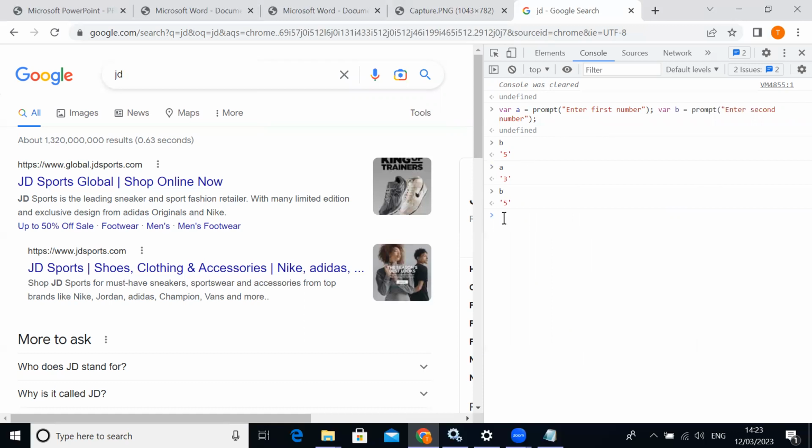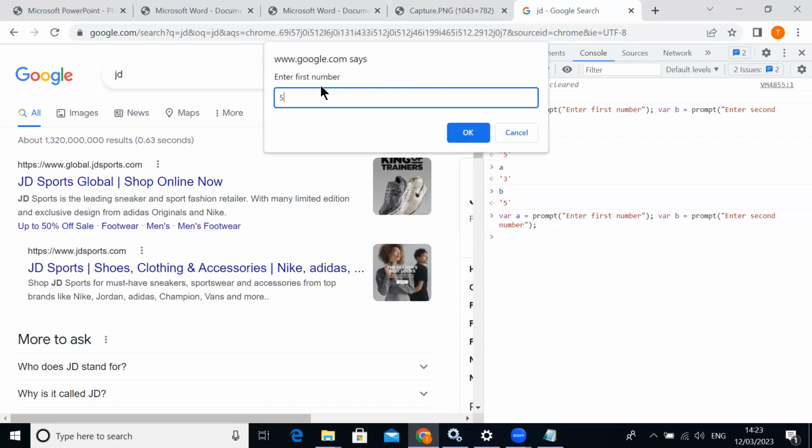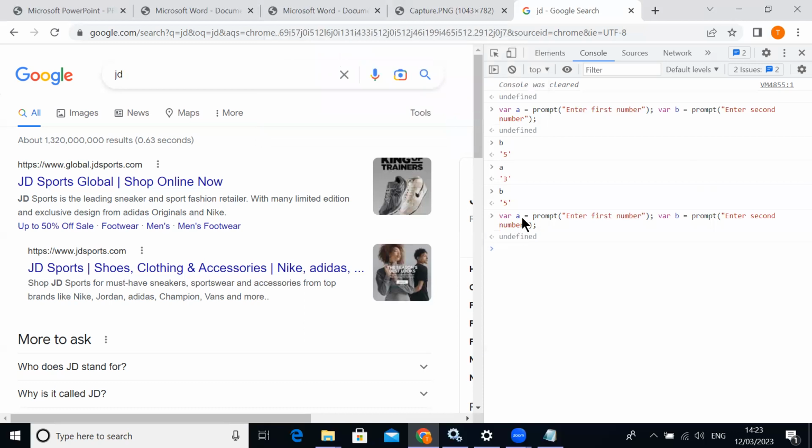So the next thing we want to be able to do is perform operations on the inputs that the user gave to us. Enter first number, the user entered 5. Enter second number, the user entered 10. So what do we want to do? We want to perform arithmetic operations on whatever the user entered. We know the first one is stored in the variable A, and the second one is stored in the variable B.